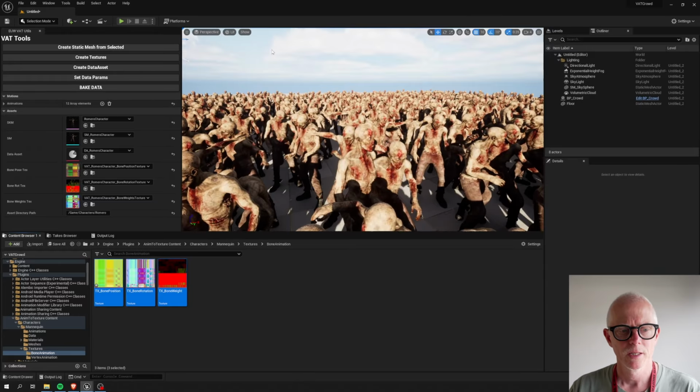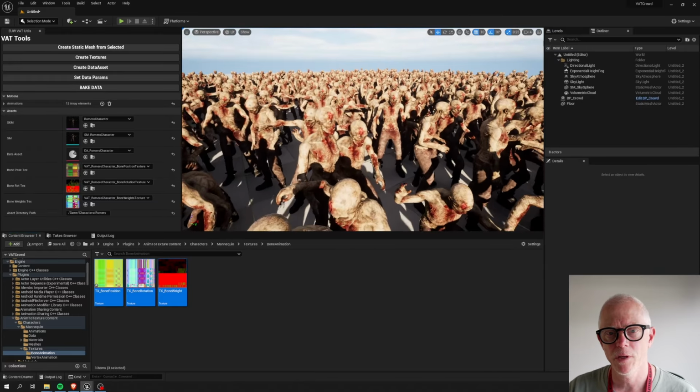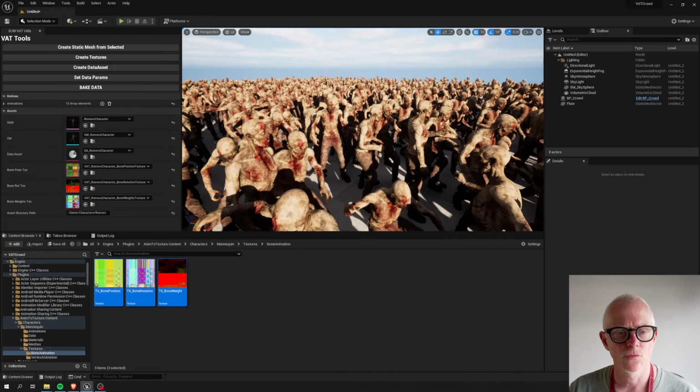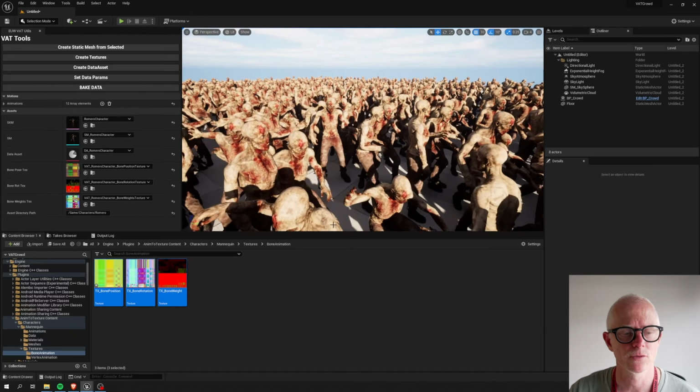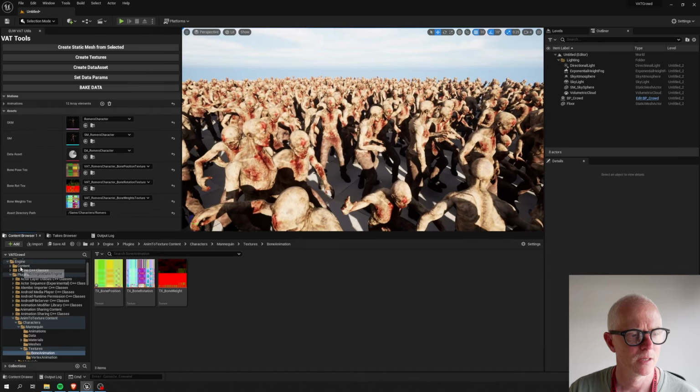Regardless, maybe even though it's steppy, it's still useful for a situation where you've got a field of zombies or something like that.